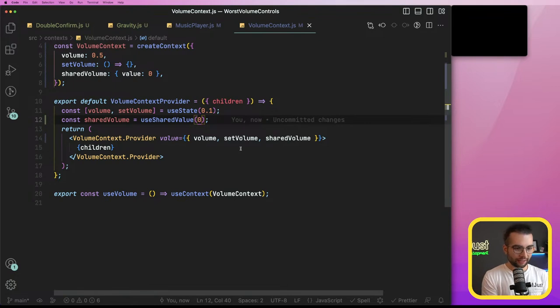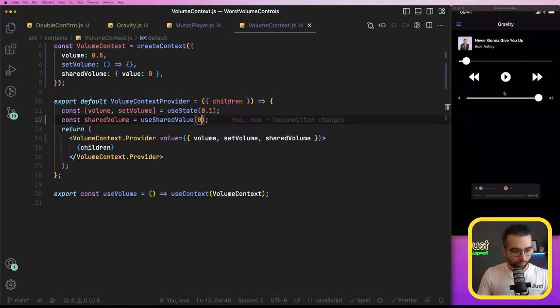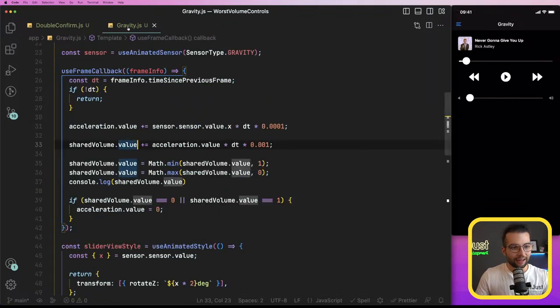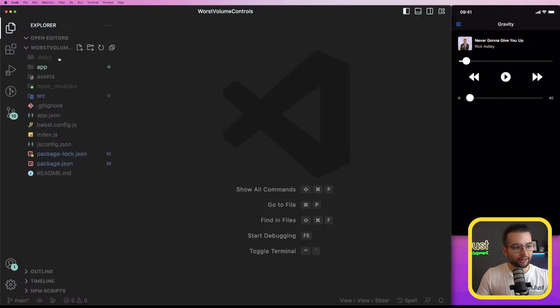But now we hooked it up and this shared value, the position of our slider here, actually controls the volume. So I'm happy with that. And what I wanted to, well, I said that I wanted to implement something with rotations, right? Like some kind of a knob, but the knob will be the actual physical phone.